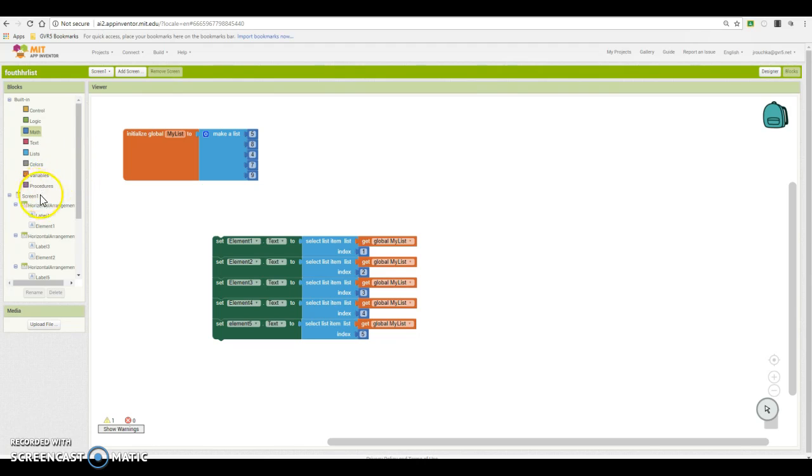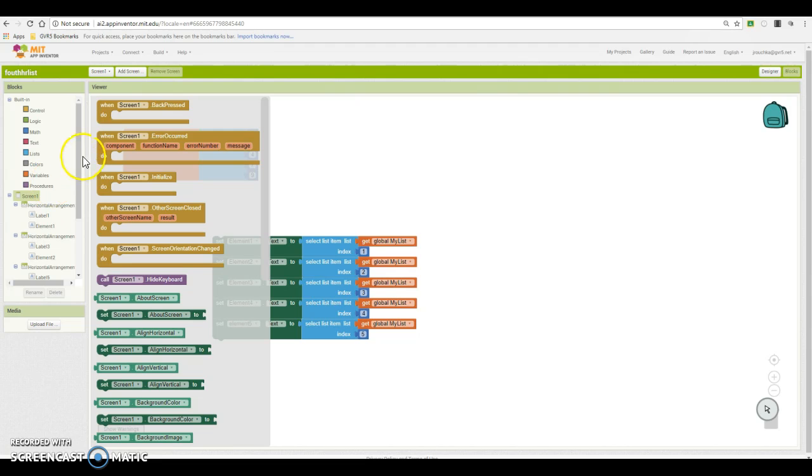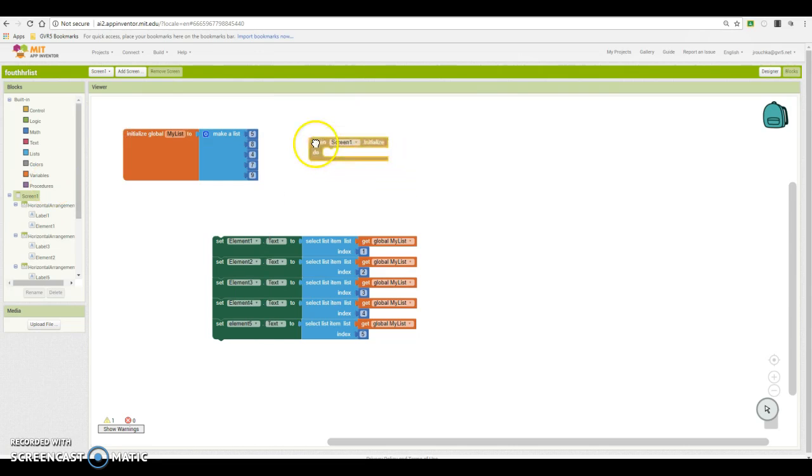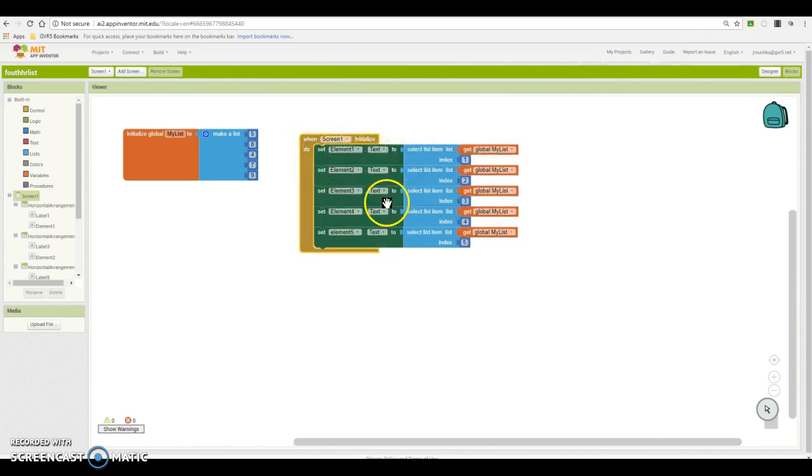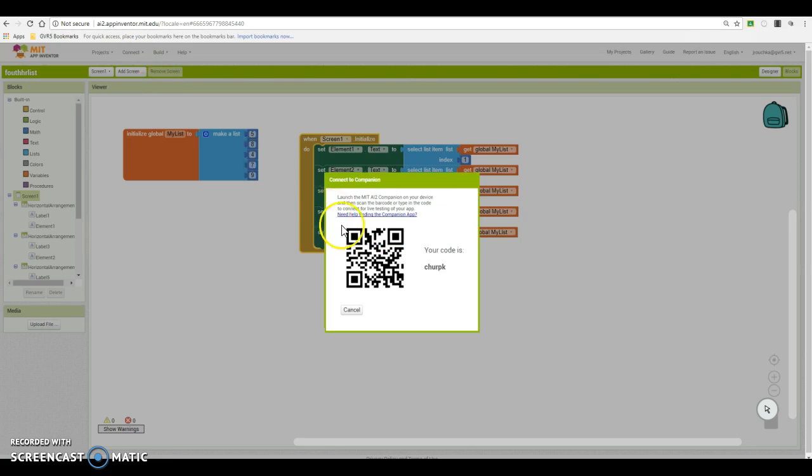And I need to tell the app to do it. So I'm going to go under screen 1, and I'm going to get a when screen 1 is initialized. Going to put that in there, so as soon as the screen's initialized, it's going to do all that and put those on my screen. So let's go ahead and see what it looks like. Connect.